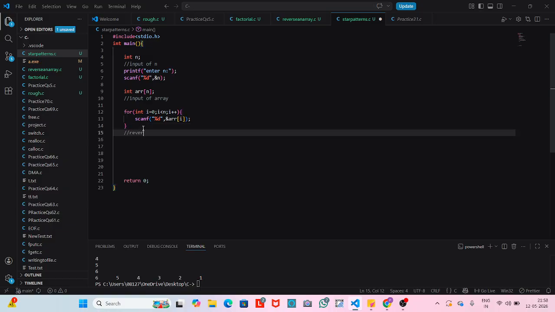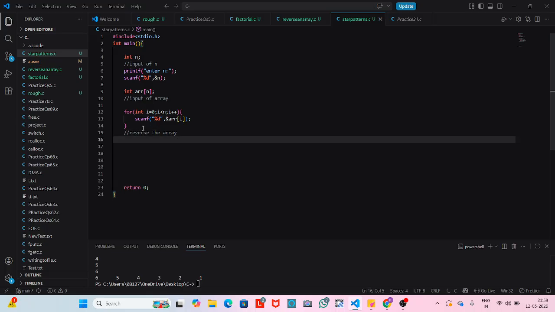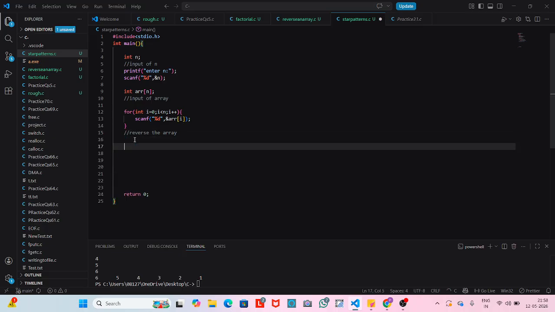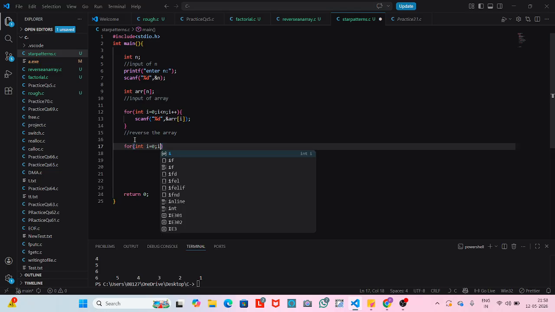Now it's time to reverse the array. Now here is the main logic building part in this section. So in order to reverse an array, okay, so now the logic building is done. Now you need to code it. So let's run a for loop. And why we are running a for loop, I'll explain to you. i less than n by 2, and then i plus plus.